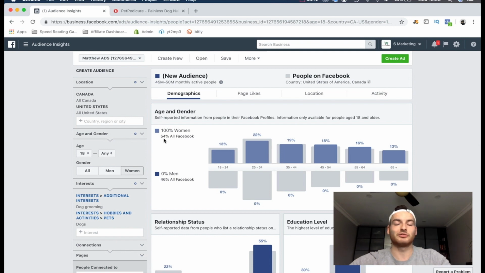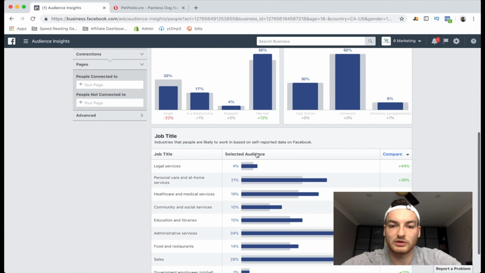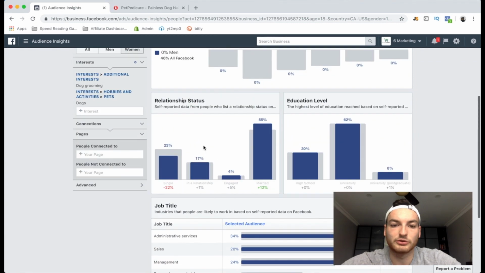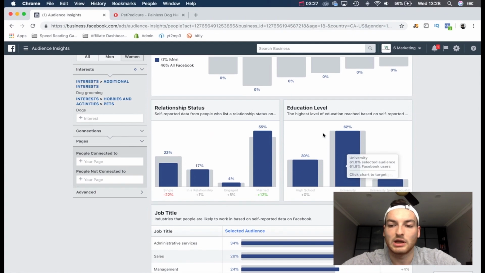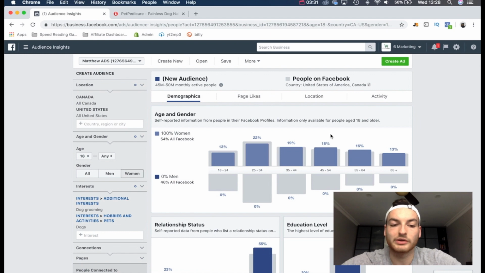This is just what I've learned from my experience. We can see that they're married in general. They have university degrees, and let's take a look at their administrative service, sales, management, right? So these are actually pretty high income earners. They're doing well. They're mostly married. A lot of them have university degrees. So we can guess that they have enough money to be purchasing our products, okay?